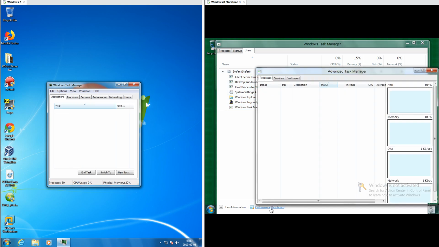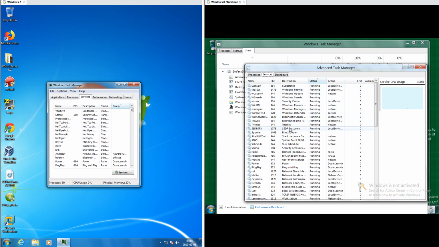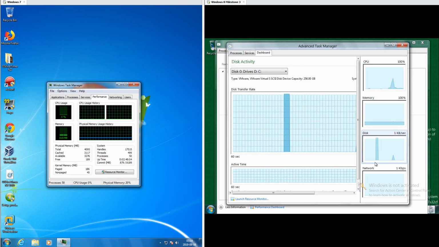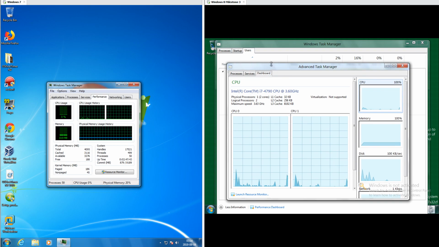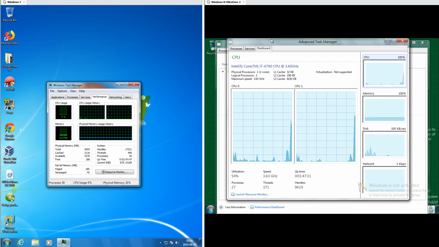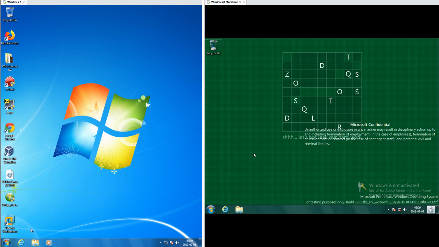In Windows 7 all of the tabs are under the same Task Manager. In Windows 8 Milestone 3 some are under the Advanced Task Manager. In Windows 8 Milestone 3 it has CPU, RAM, disk and network under the Dashboard tab and tells you lots of information about each. In Windows 7 it has CPU and RAM under the Performance tab and network under a separate tab and doesn't tell you much about each. The Start button looks the same in both.